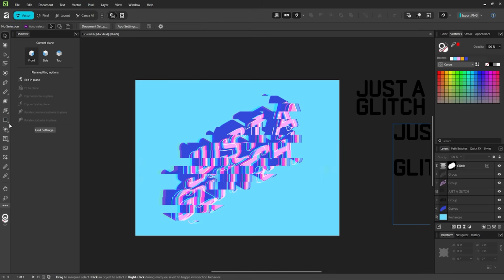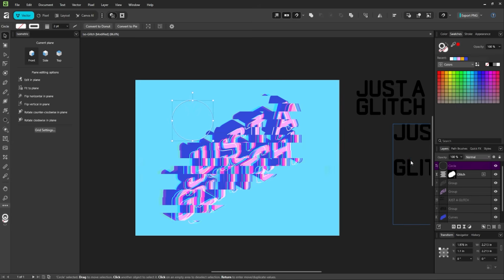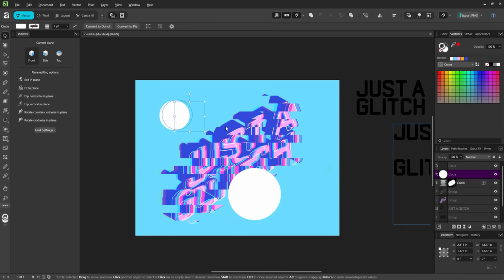So I think we could do some circles. Using the ellipse tool, grab, and we'll just make a circle. And as long as it is above the glitch here, it's not going to have the glitch applied to it because it's kind of like a layer of window film that's obscuring everything below it. So let's give that a fill. And maybe we'll do a couple more over here. Some bigger circles here, and then some small circles all around over here.